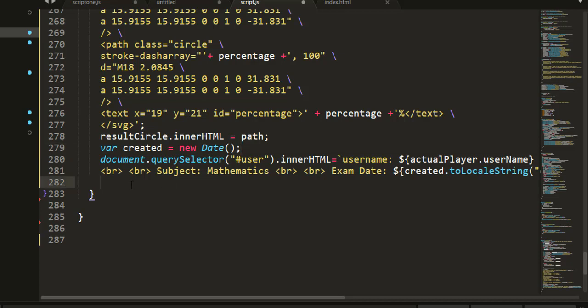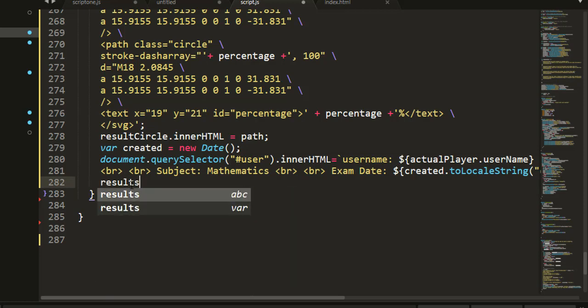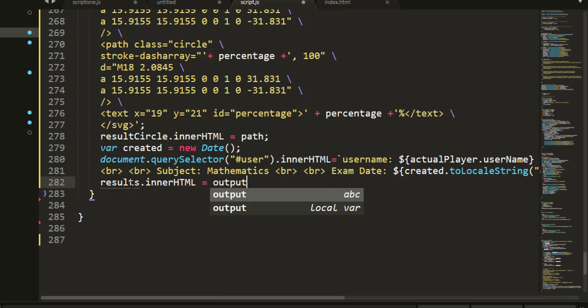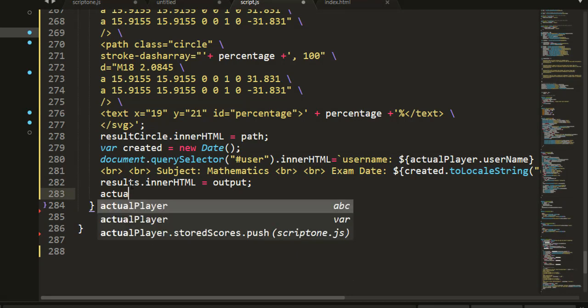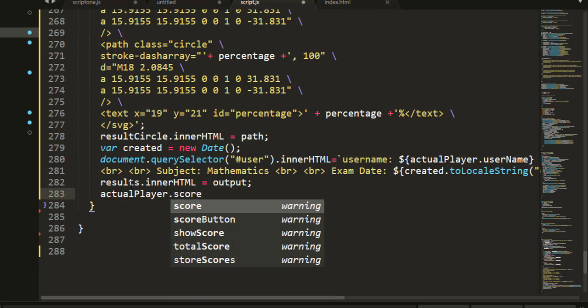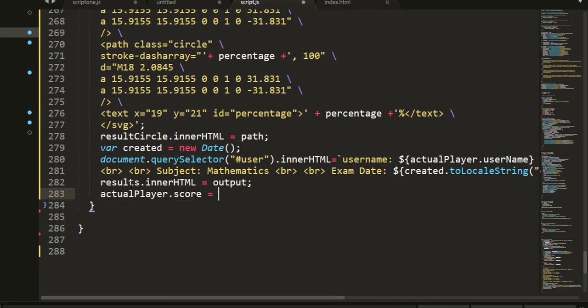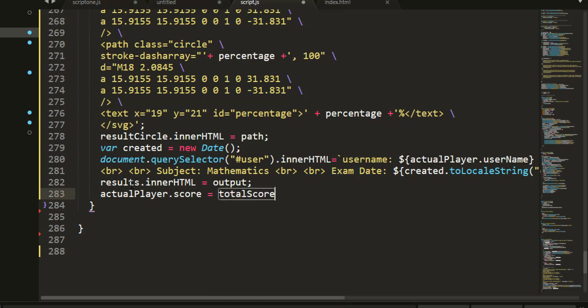So let's come down here. Then I'm going to say results.innerHTML is equal to output. Then we have actualPlayer.score is equal to total score. It's equal to total score.